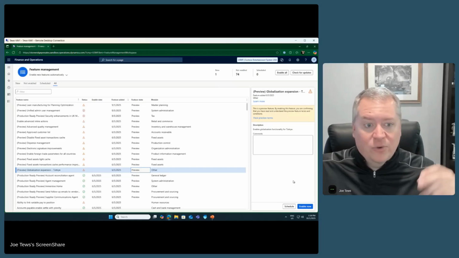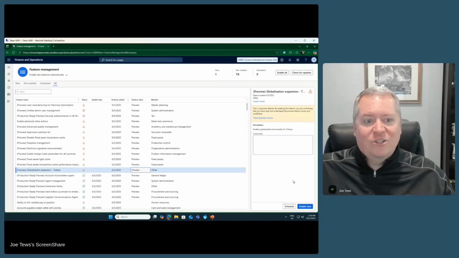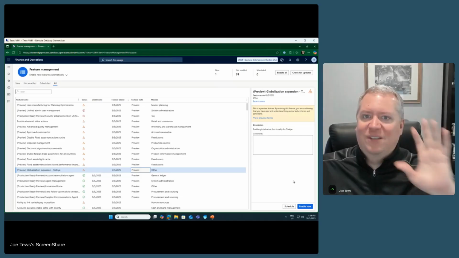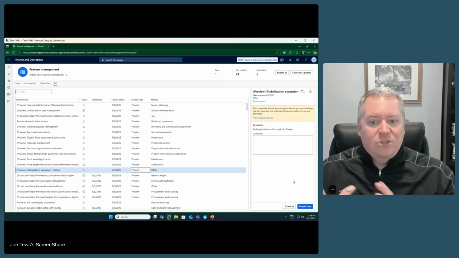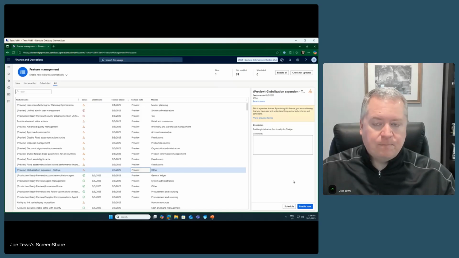If you enable it now, it's going to turn on immediately. So just a word of caution, and especially in production environments, we always want to make sure we test first. But just know that if you enable this now, it will enable it right now for all of our users.